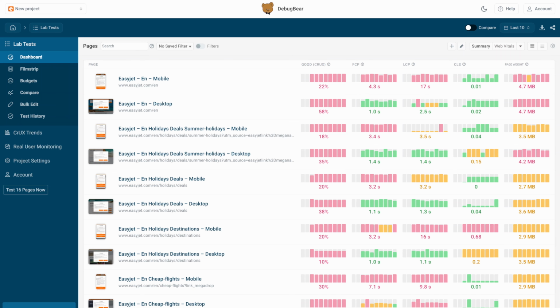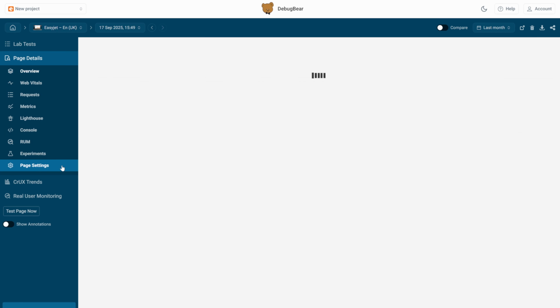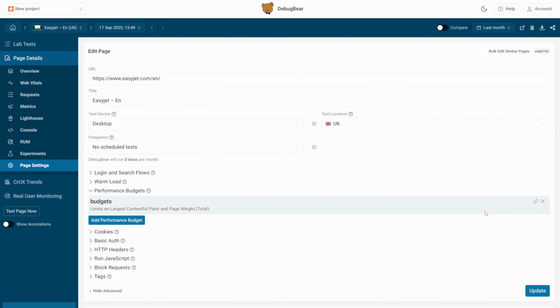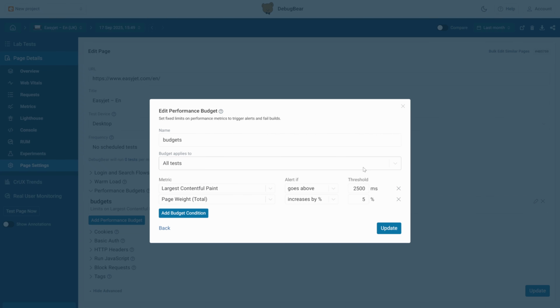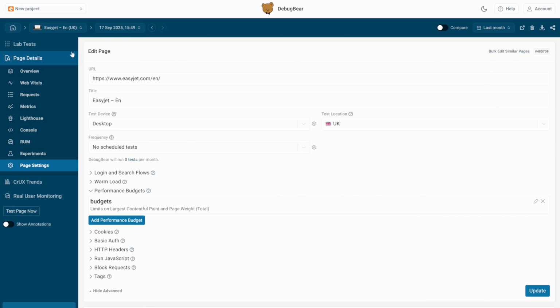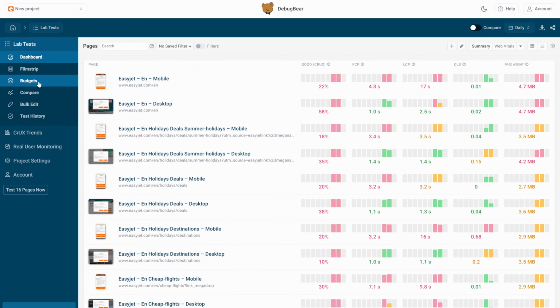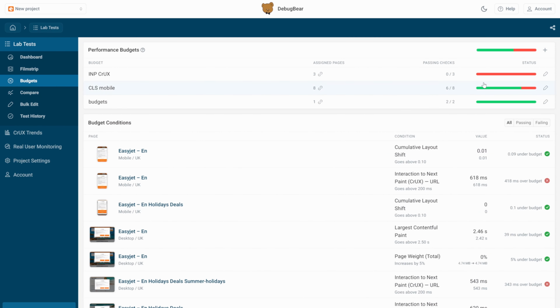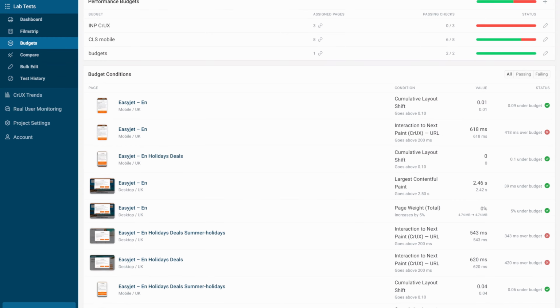Performance budgets help prevent gradual regressions by setting thresholds on performance metrics. Adding these alerts is a powerful tool to keep on top of your website monitoring, by only reviewing test results when needed. In this video, we'll take a look at how to set up performance budgets for your website, how alerts are sent, and the performance budgets dashboard.